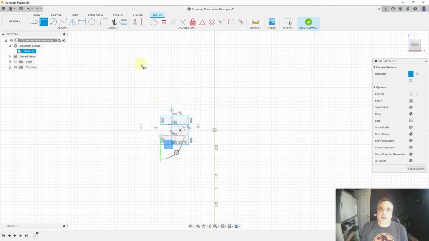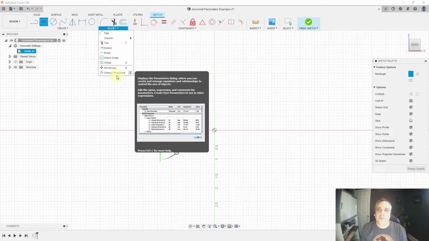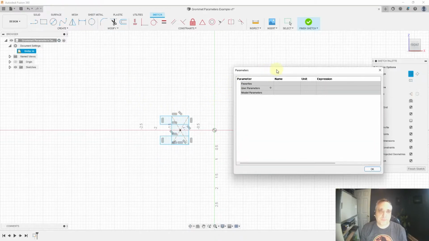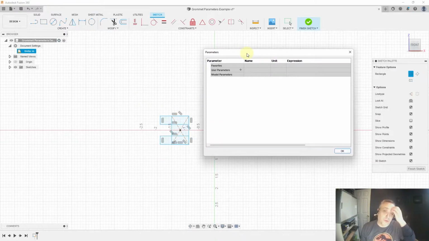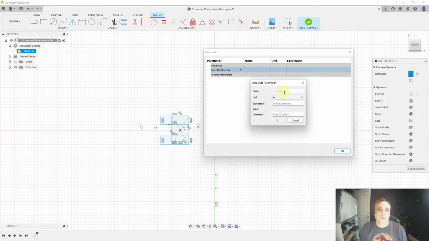So you can find parameters in the sketch environment under modify, or actually in just the solid model or other environments as well, and add your parameters. And it's under here called change parameters. You click on that, this window will come up, and you can add your user defined parameters here.